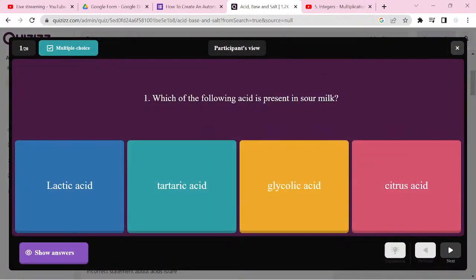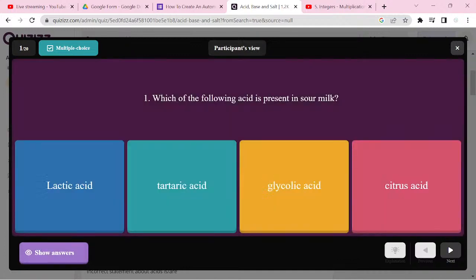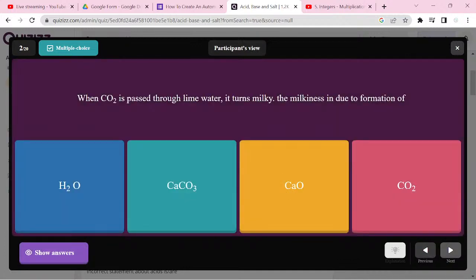Yes, this is what I was referring to. So you can only see it here. If you want it to show you the answer, you see. So the correct answer is there. Then you can always click next. You can always click next.